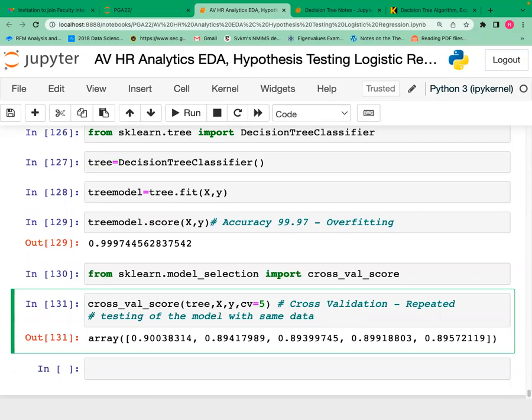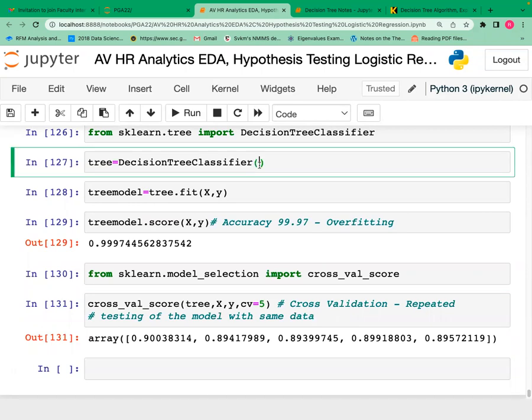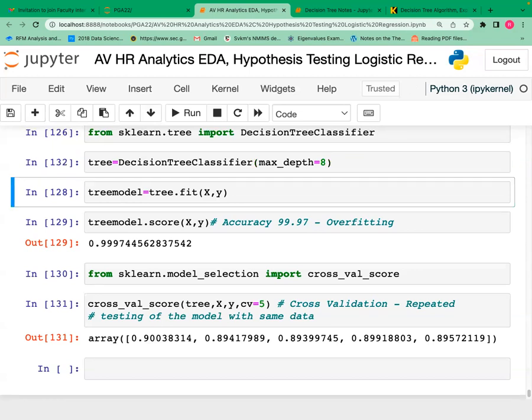Overfitting is the problem that we have with decision tree. Now, how do I reduce the overfitting? By fixing the max depth. I am reducing it to max_depth equal to 8.